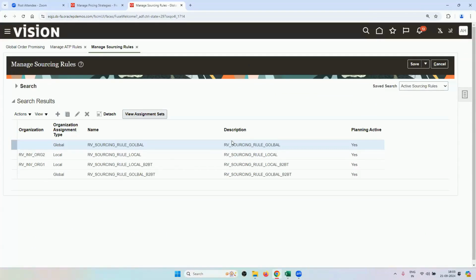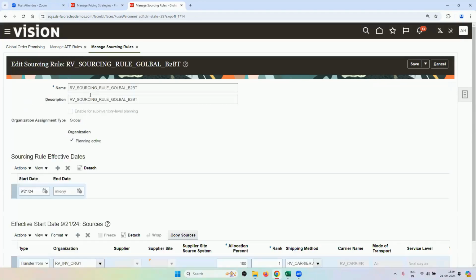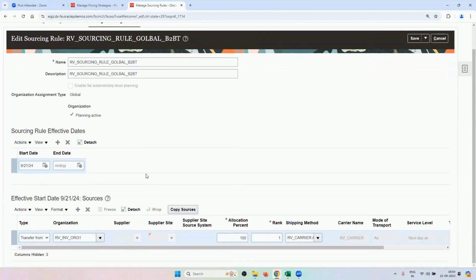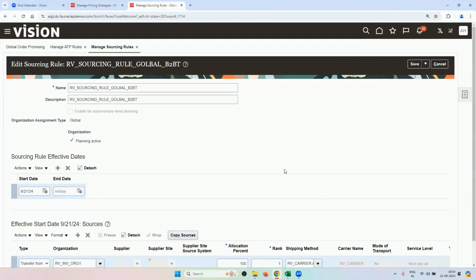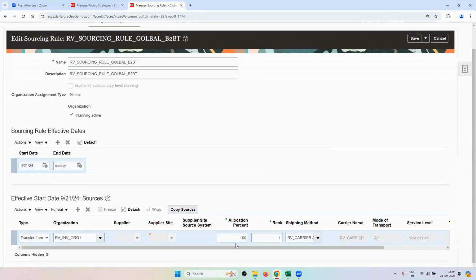Now for our back-to-back transfer order, the rules have to be slightly different. We have to create them in a similar manner, but slightly different. So let me show you two rules for our back-to-back transfer order. Let's go to this rule, RV sourcing rule global B2BT. This is a global rule in which we have said the same thing: transfer from RV inventory org1, 100%, rank 1. That means the global order promising, if we do not give any warehouse in the order, will pick RV inventory org1, right?